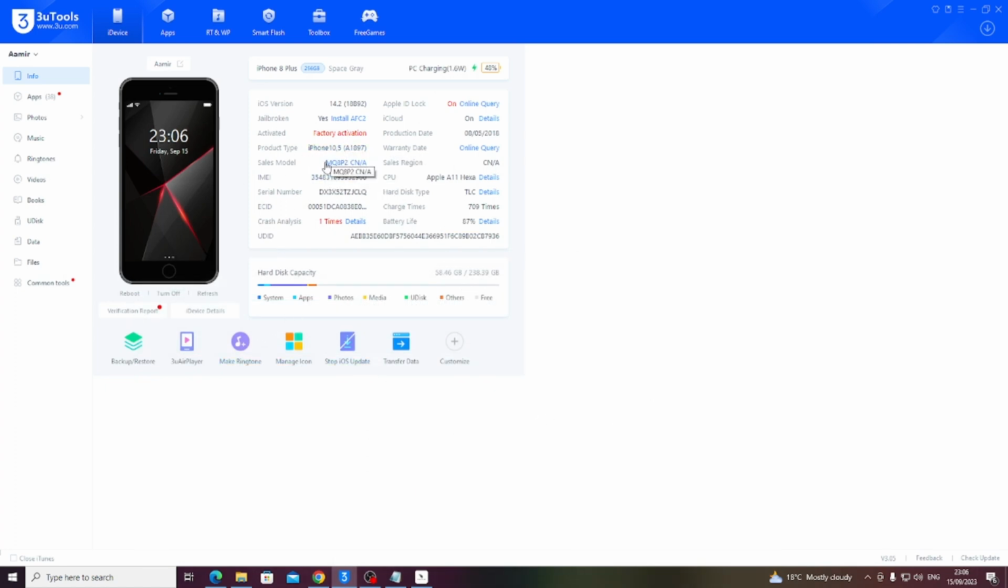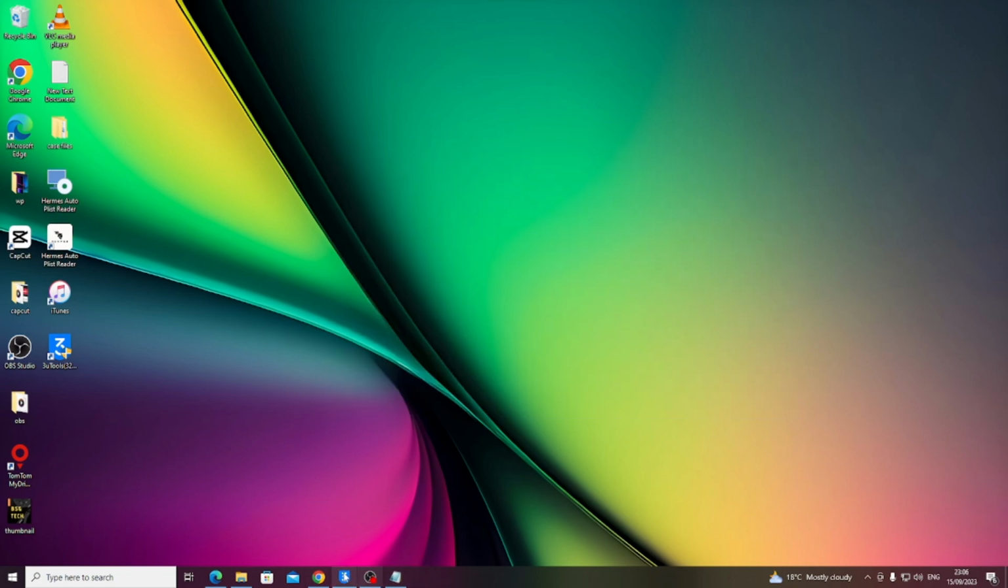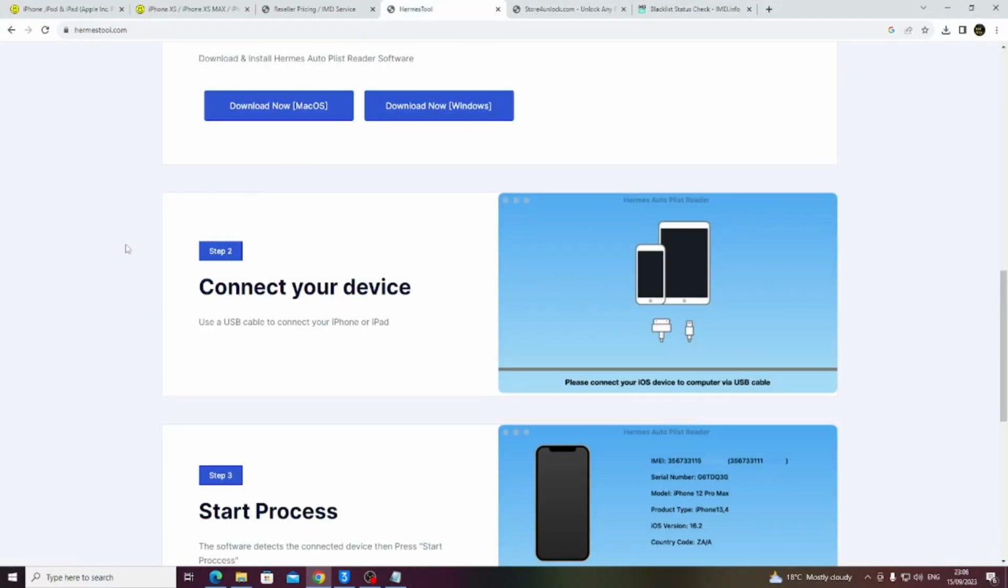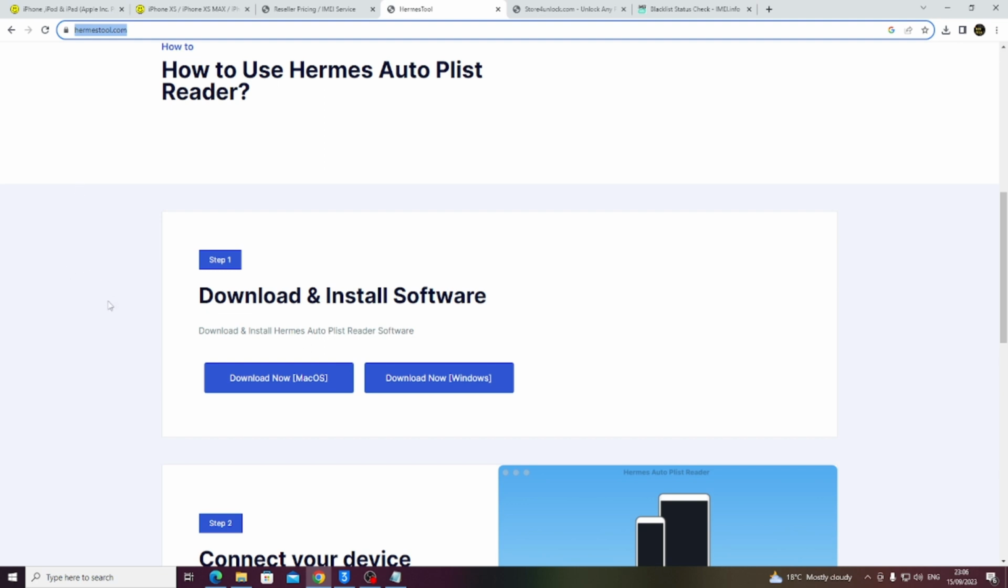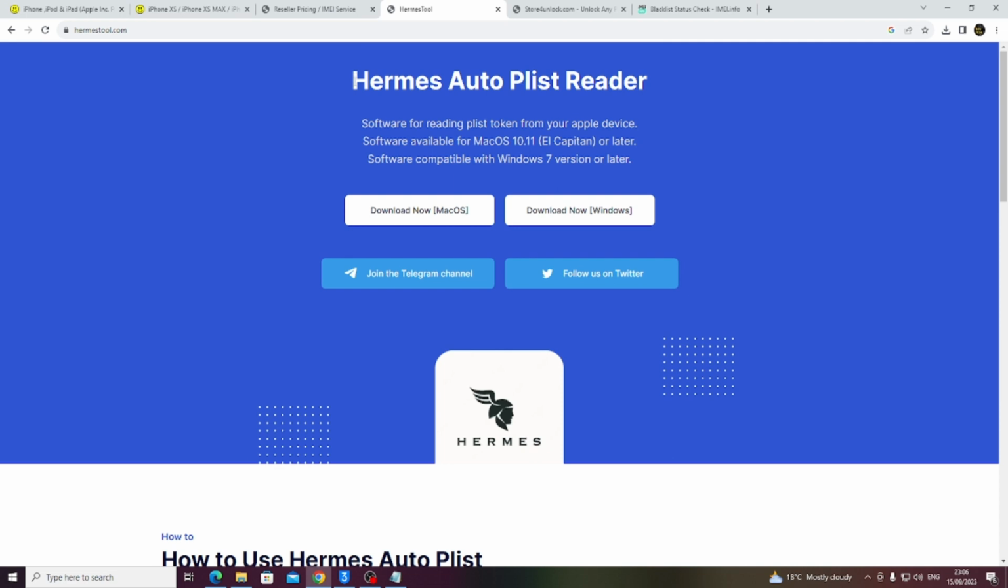So we have to make sure that we copy the IMEI number and then we have to go on to this website, which is Hermes tool. Remember, this is hermestool.com, not Hermes website, not Hermes courier. This is a Plist auto reader, and this software is basically used for reading Plist tokens from your Apple devices. Software available for Mac OS El Capitan or later. Software available for Windows 7 or higher. I've already downloaded and installed this on my Windows PC, which is Windows 10.